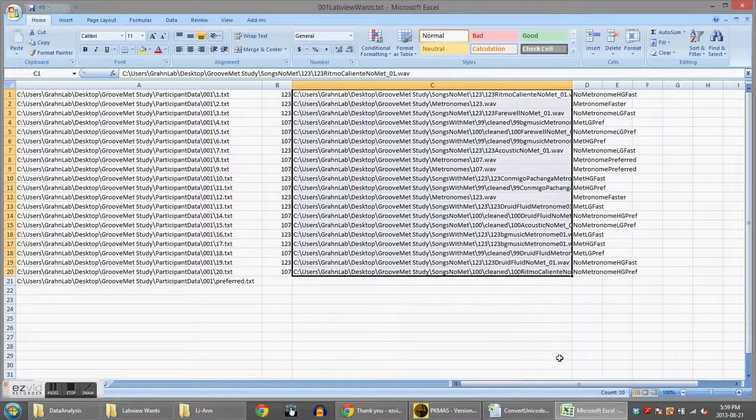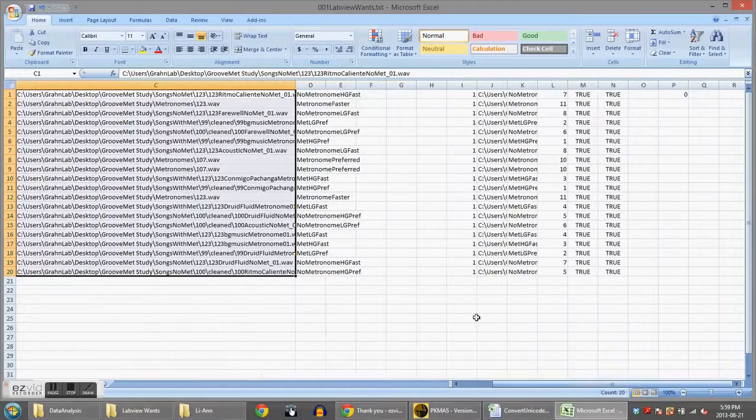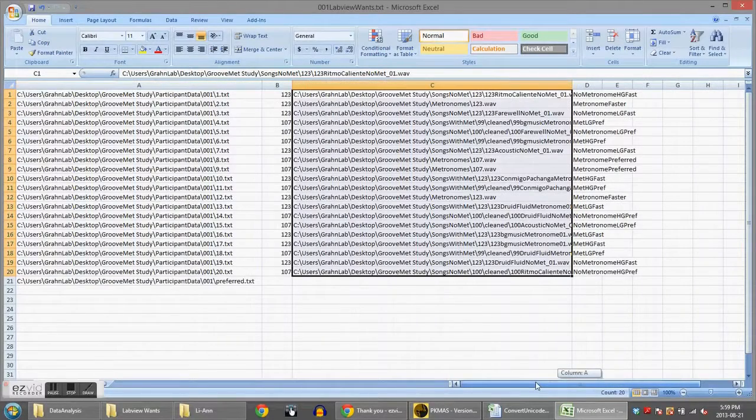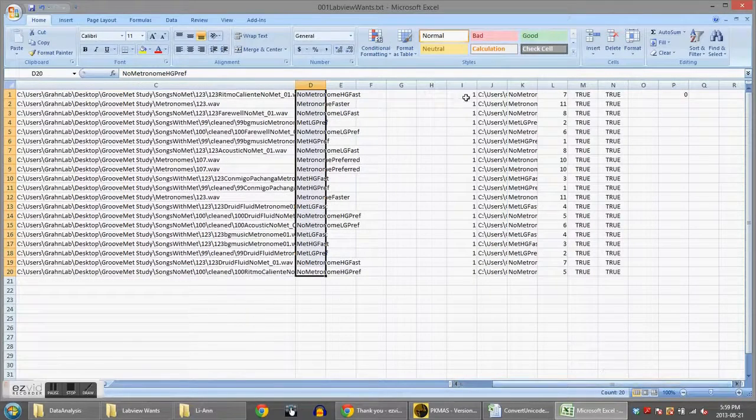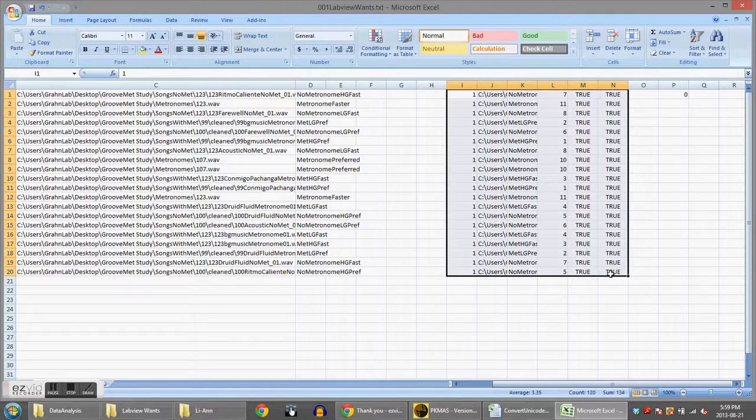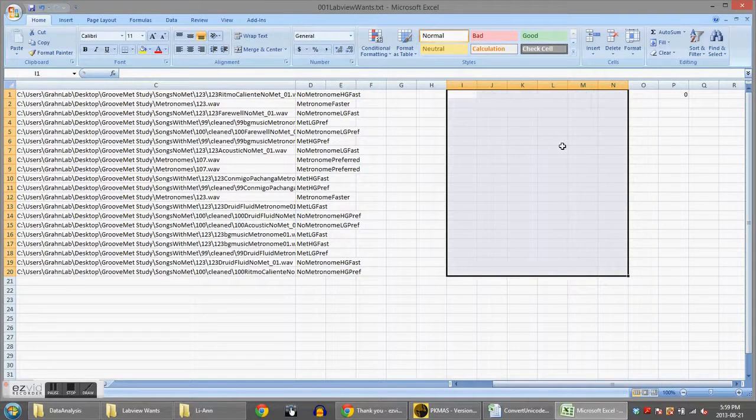The song name and the file path. The condition name. And these are just residual things that I copied over from somewhere else, so that you can ignore this for now.